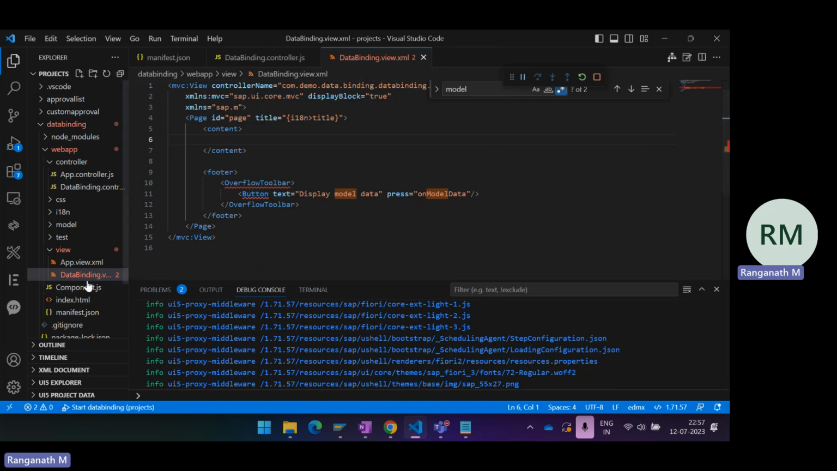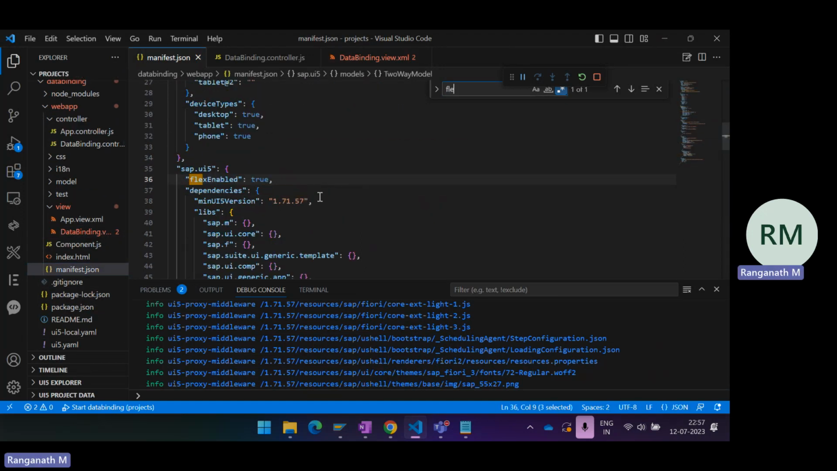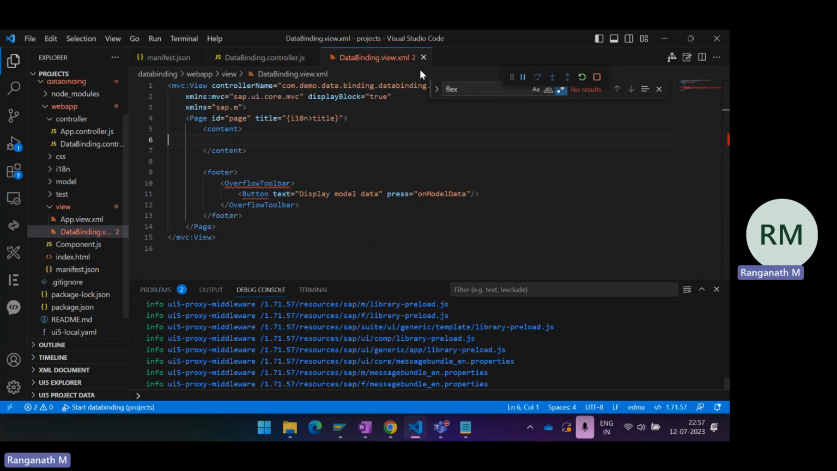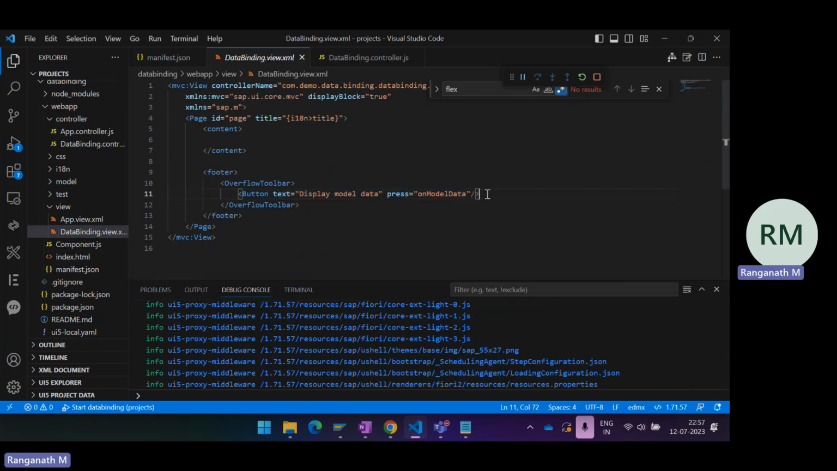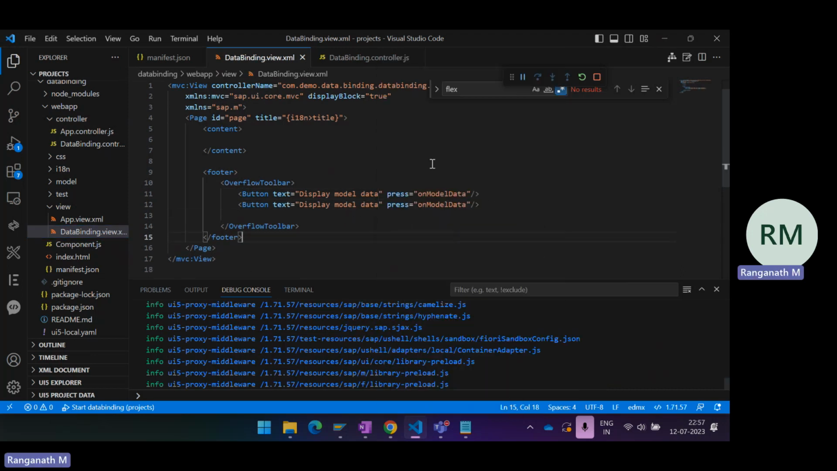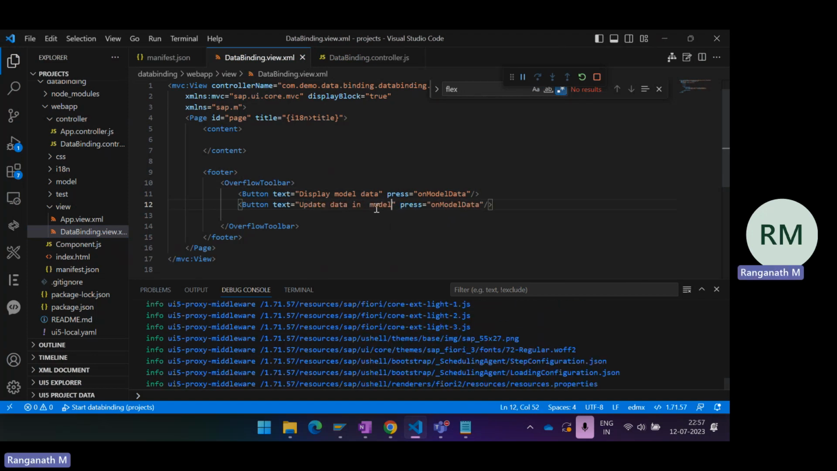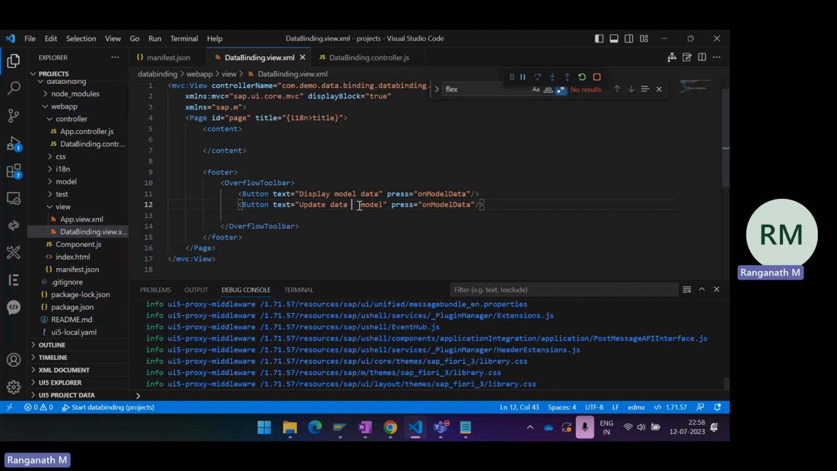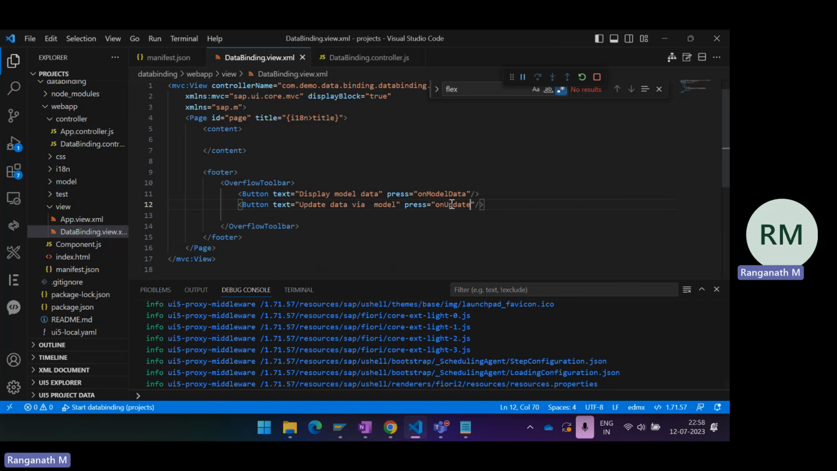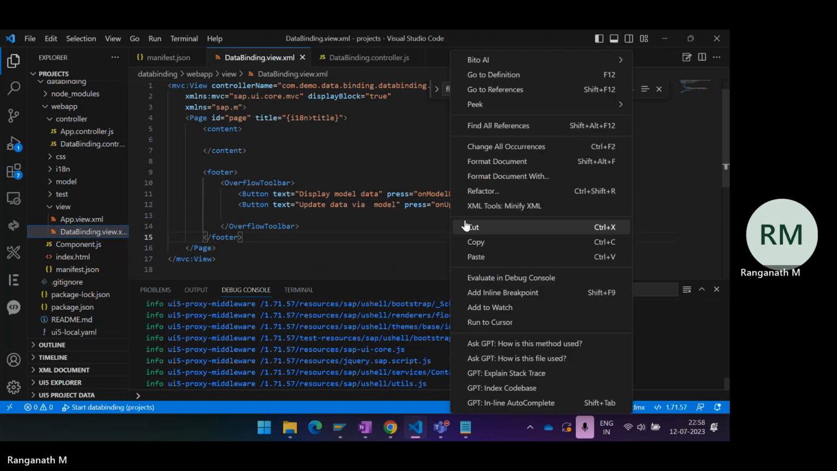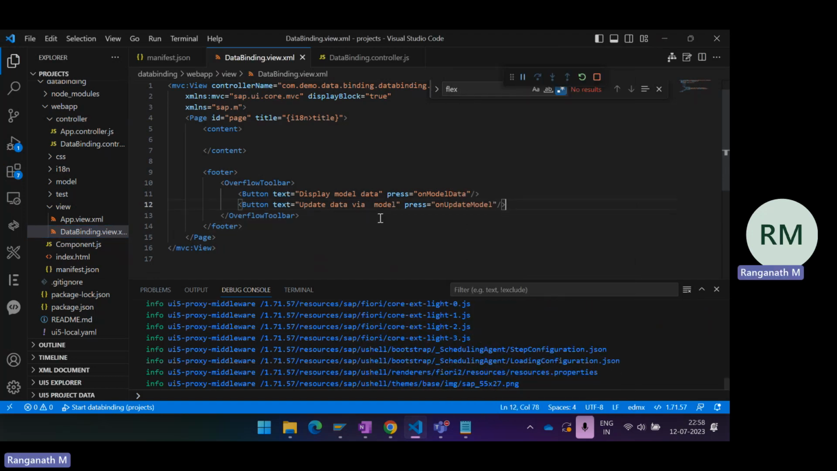Let me disable this flex enable so that, okay, we don't need this. This is needed for the different purpose. So I'll close this and then open it again so that we don't see that red box. Okay, and then I'll also say update data in model, update data via model. Okay, on update. These are the two methods I have.